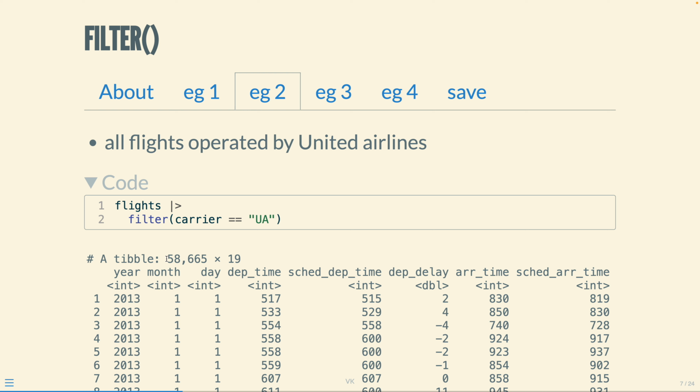And notice that out of those 336,000 flights, 58,665 are operated by United. Okay, so that's what this is telling us. So it's very important not just to be able to do this kind of data manipulation or data transformation to look at what's going on, but also to be able to interpret what you're seeing when you see these tables, and try to get more information out of it. Okay, so that was another example where you could use filter.